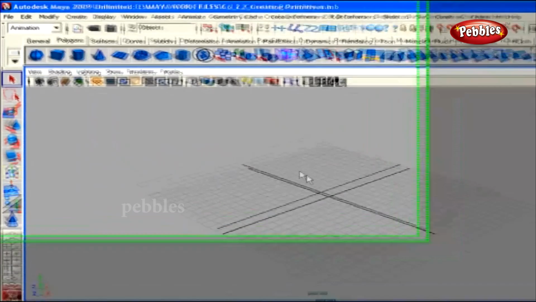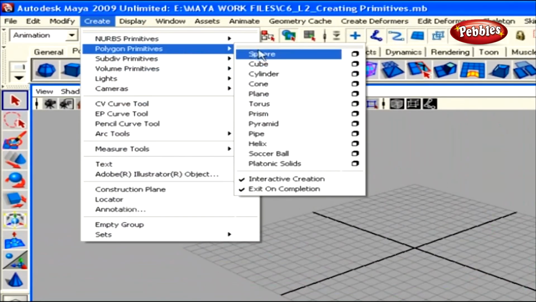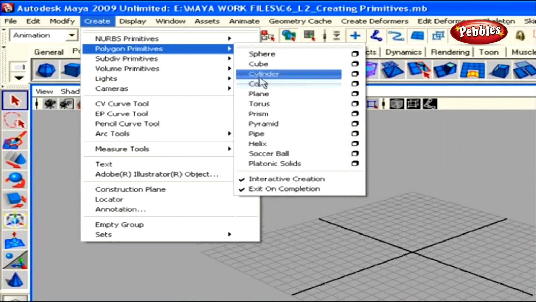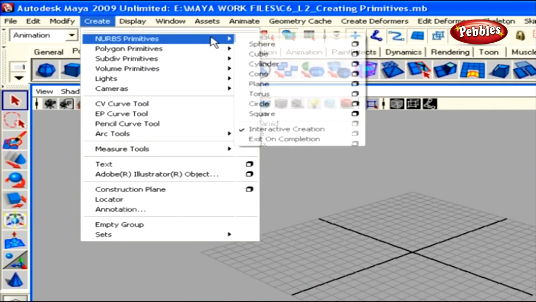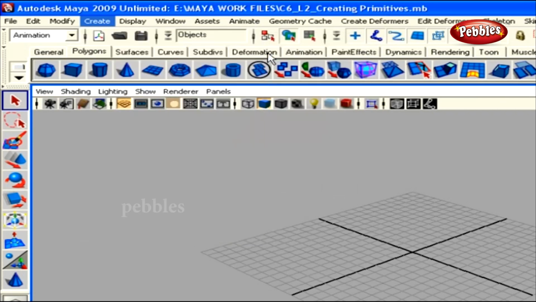Creating primitives. In the previous tutorial, we took an overview of the objects that Maya has by default. In this lesson, we'll learn about creating those primitive objects which we saw in the previous tutorial, which is nothing but bringing these objects to our scene. All right, let's forge on into this tutorial.